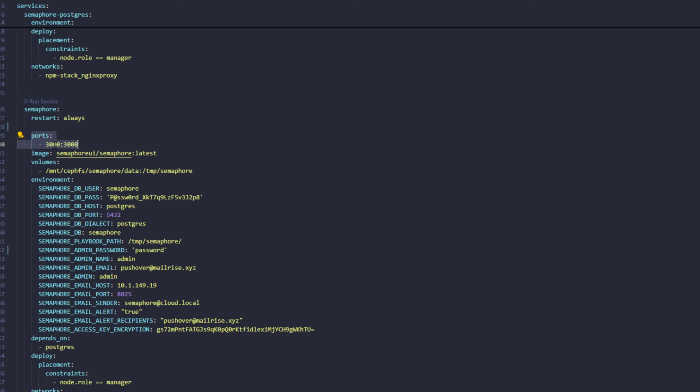We got ports. Of course, this is ingress 3000 to port 3000. You can change this to anything that you have free, whatever that needs to be in your environment. However, default is 3000. And then, of course, we got our image. We are mounting it on a CephFS volume bind mount, so you would replace this with whatever makes sense in your environment for persistent storage.